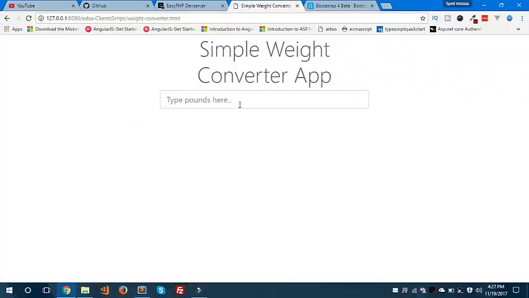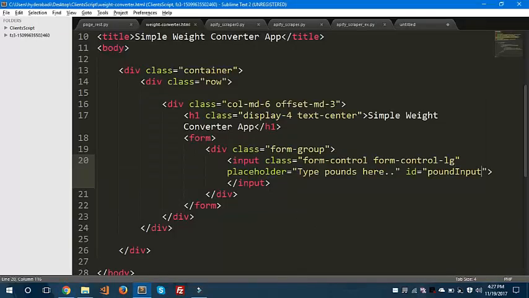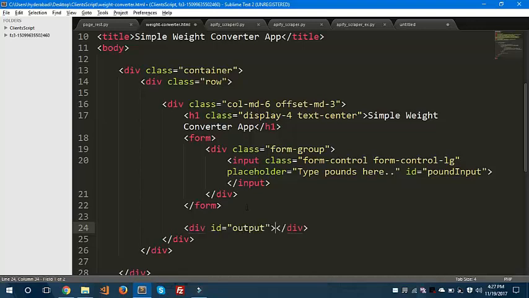Let's see the preview. Yeah, it is appearing, and now we will take one more div tag for displaying the results of pounds into grams, kilograms, and ounces. Let's give one id to this div tag, and that is output, right? Inside this div tag I'm gonna use three sub div tags with the class card, right? Let me take this first card, danger.